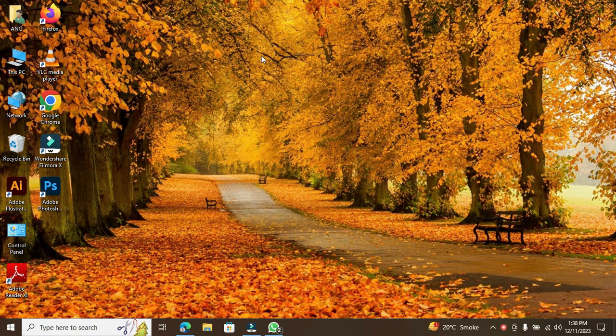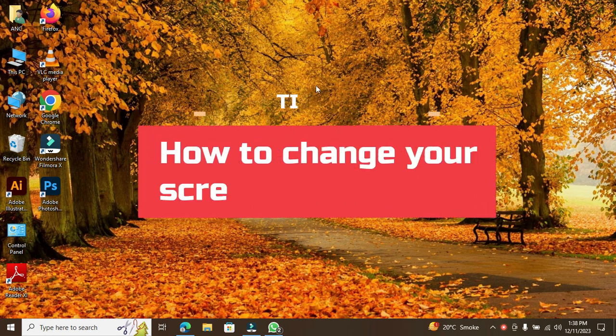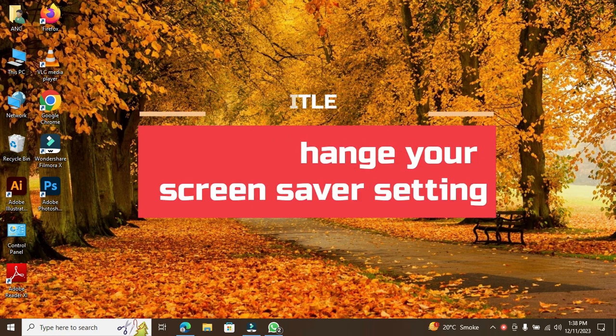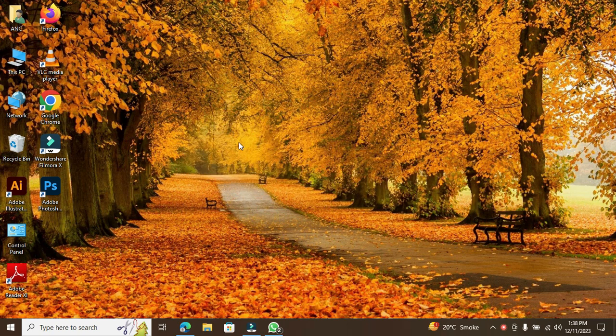Today, we're diving into the world of Windows 10 to explore how to tweak your screensaver settings. Microsoft has been refining these options, and in the latest Creators Update, they've made them even more user-friendly.